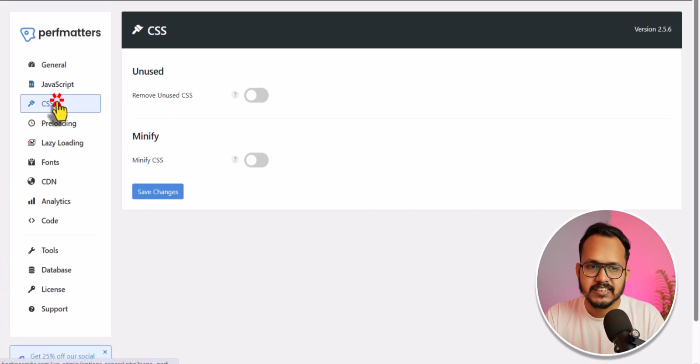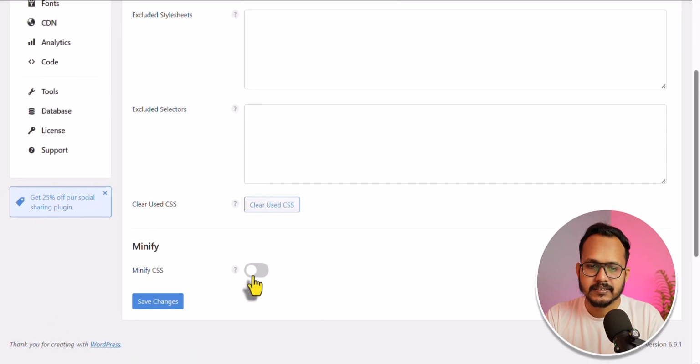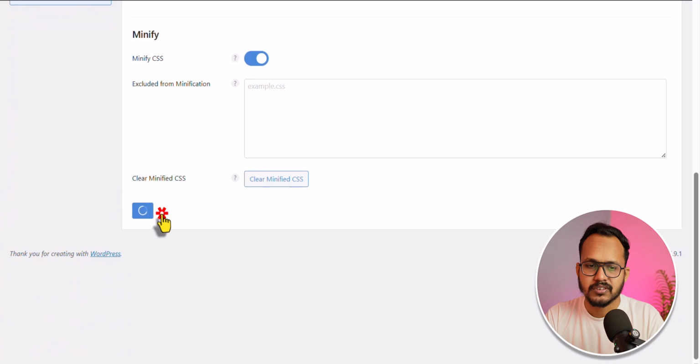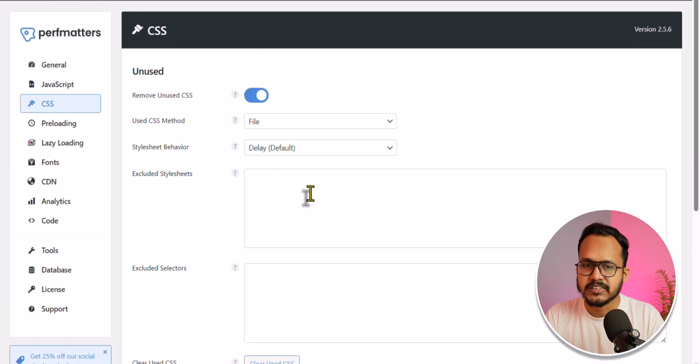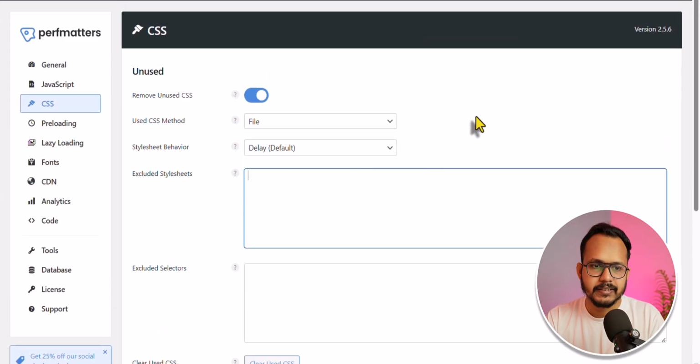Next, let's check the CSS settings. You can enable remove unused CSS, which will remove all the unused CSS on your website. You can use the CSS method as file, and let's enable the Minify CSS option and hit save changes. Now you can manually exclude some of the CSS files here. You can exclude the style sheet and exclude some selectors. So you will do that later.